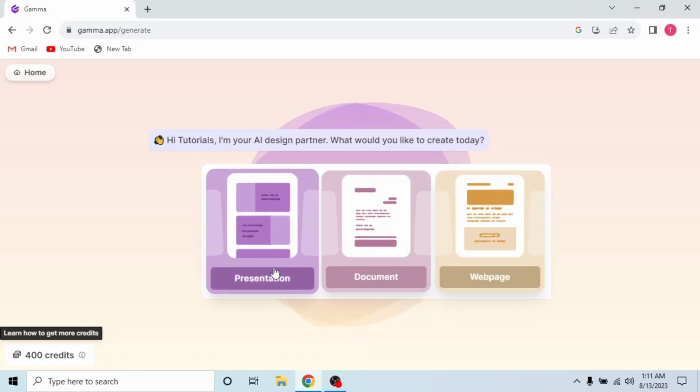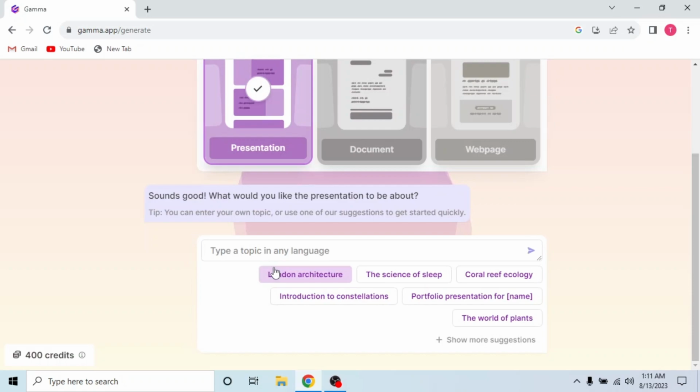If you want to create presentation, click on presentation. Write your topic and press enter. This is how you can create Gamma App AI account.